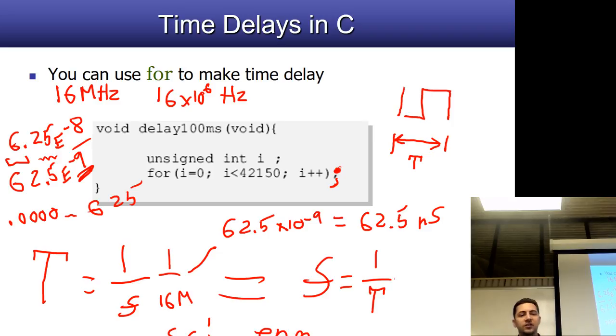Prefixes. 62.5 nanoseconds. Instant. Done. Ready to go. 6.25 times 10 to the negative 8. All right, I've got to move the decimal place over. Does that mean I add 1 or subtract? No, it's a negative number. What do I do?